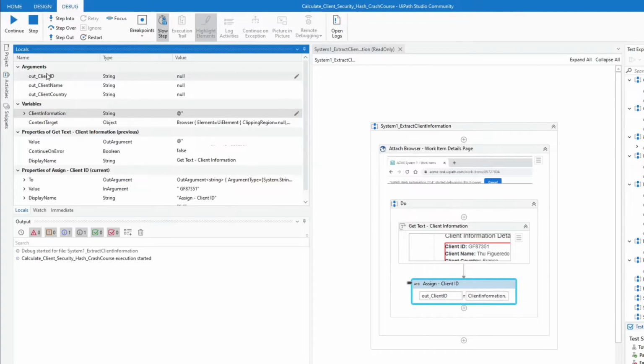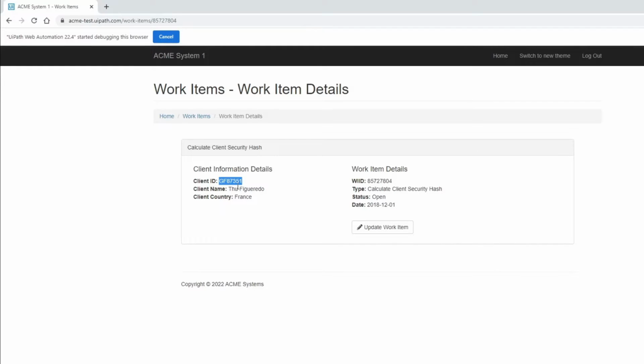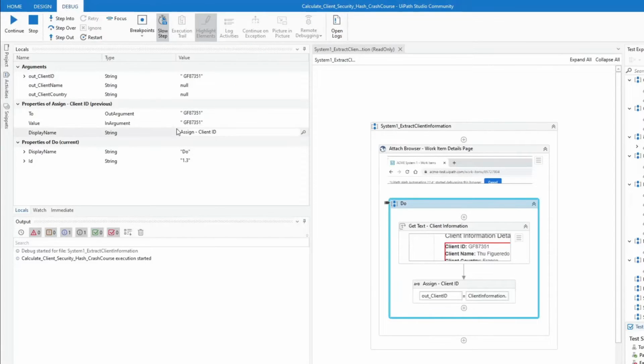So now our three arguments still don't have a value. But if I execute this one by clicking step into, we have now a value for our client ID. And it starts at GF, and there is a space at the start. Let's verify. G, last character is 1. It was able to capture the value, but there should be no space at the start.